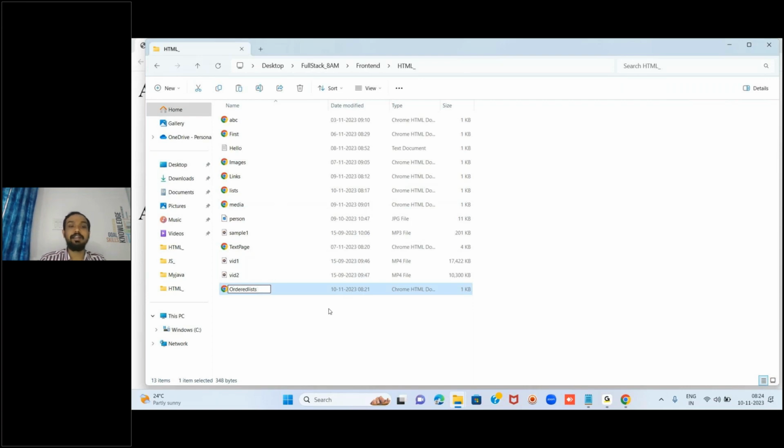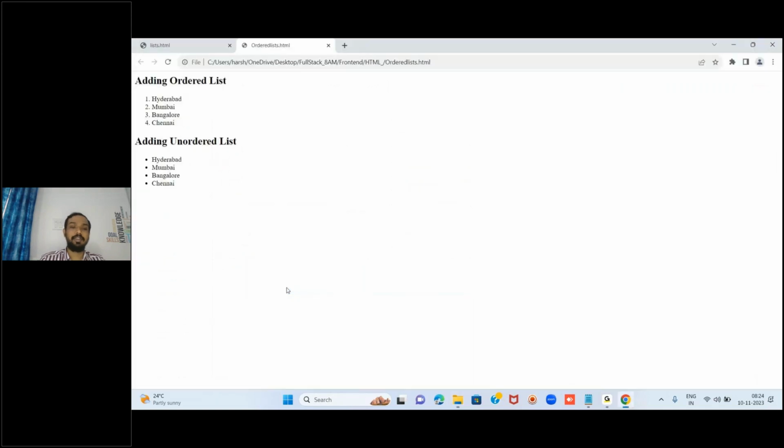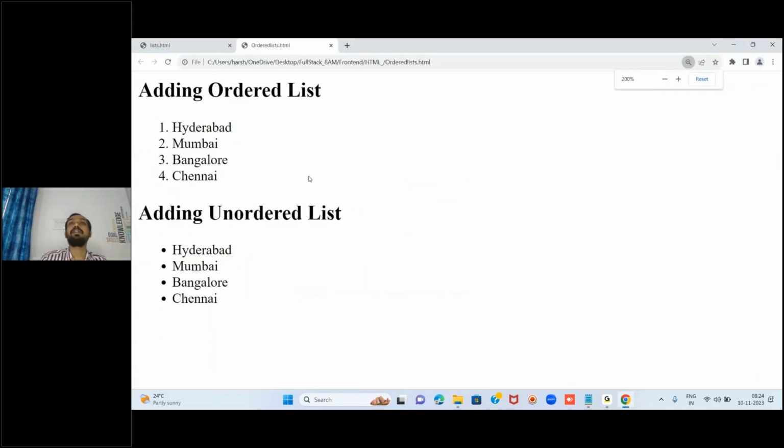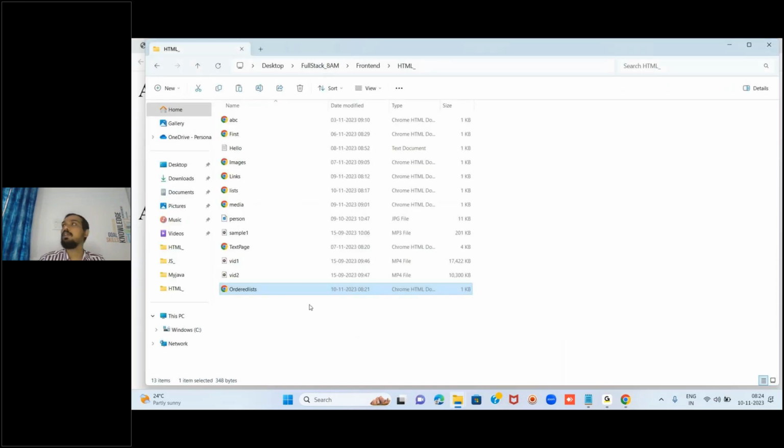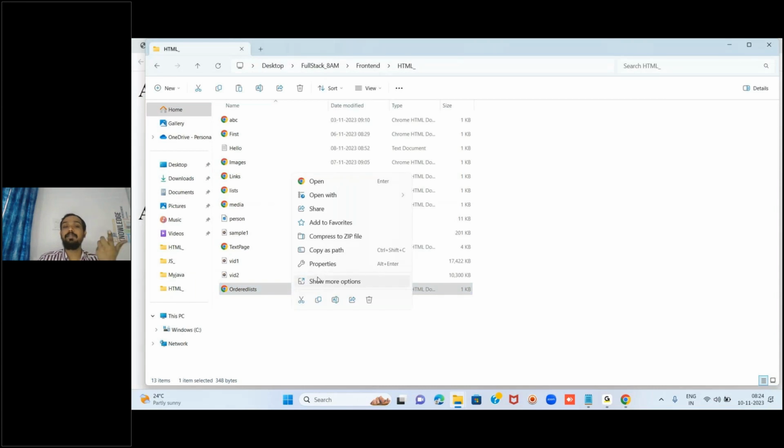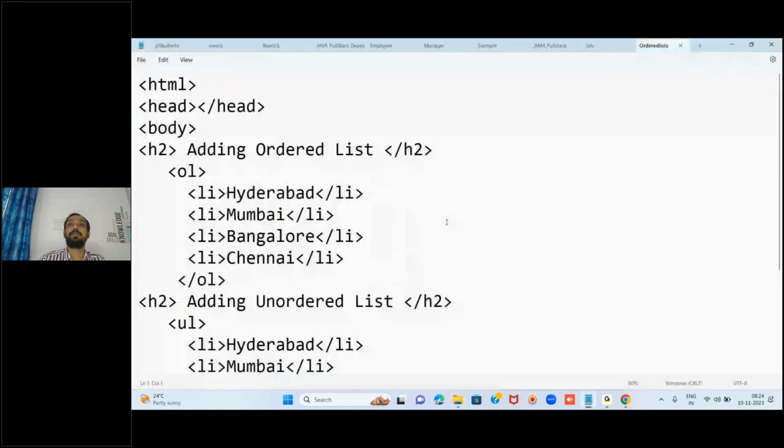Just mention it like ordered list dot HTML. Obviously .html will be there because I copied that only. So now open the same one, because just now I copied the same one, right? Now I want to edit it. How can we edit? Just go to the file. Double click will open the output. But I want to edit. Right click on that, go to the open with option, then click Notepad.